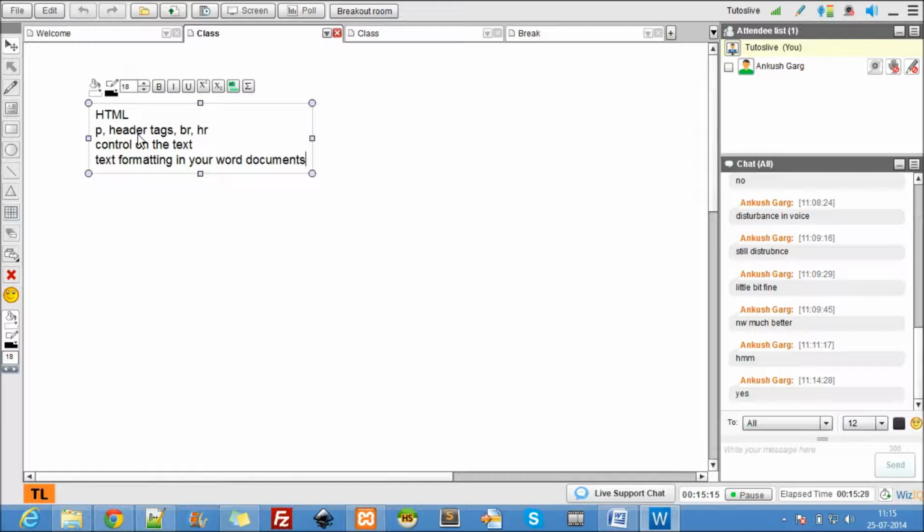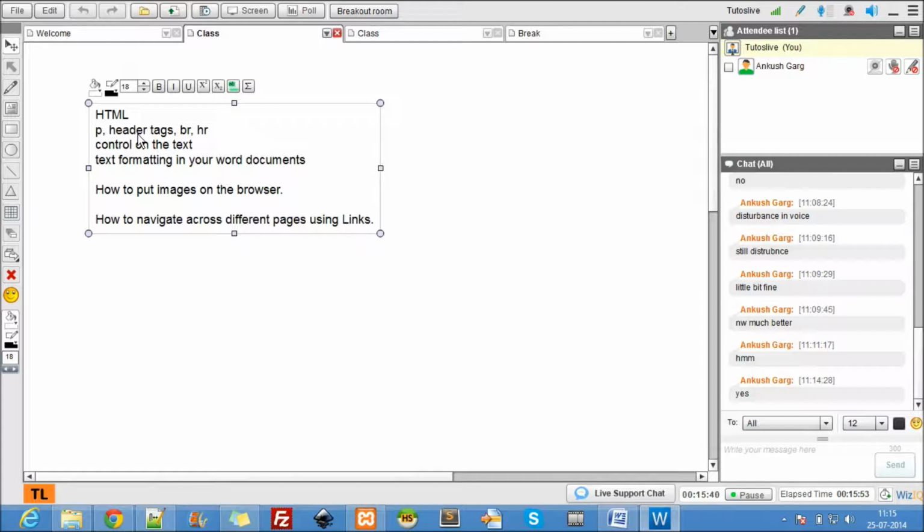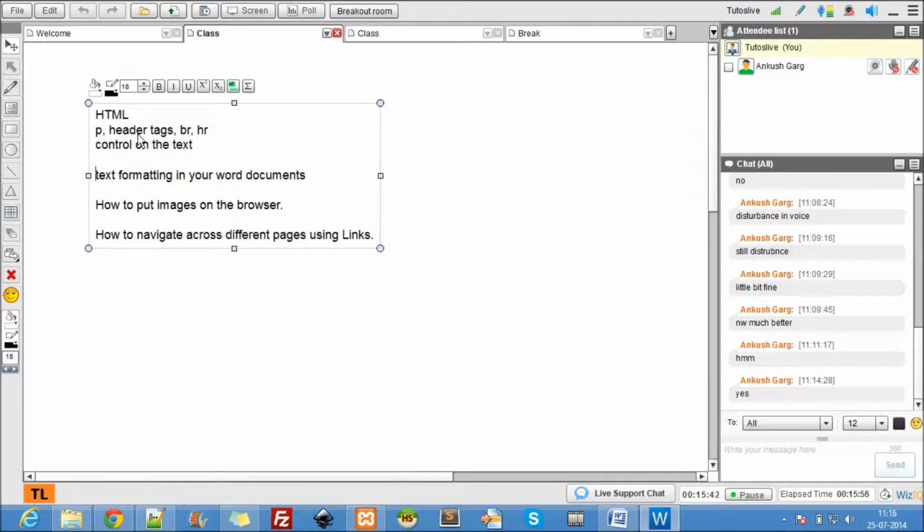Okay, so that's what we talk about today, and the next thing we talk about today is how to put images onto the browsers. This is much more fascinating, images on the browser, and this is where you feel you're actually getting into learning HTML. Okay, and the next part is how to navigate across different pages using links. Okay, so these are the things we're going to learn in today's class.